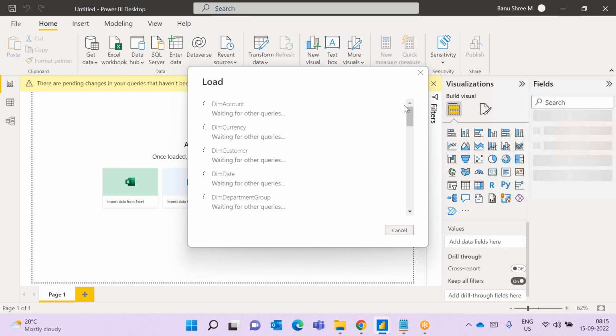So you are directly loading this, or will it go to Power Query also? This is directly loading to the file. We had two options, right? Load, and Transform Data, and Cancel. I clicked on Load, so it will directly load to the Power BI file. If it were Transform Data, by this time the window would have been opened.